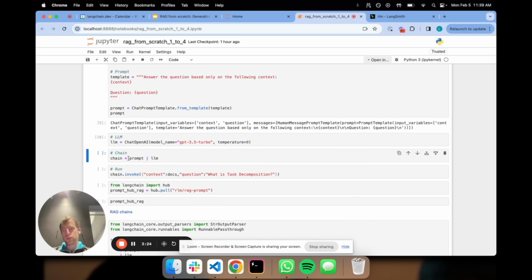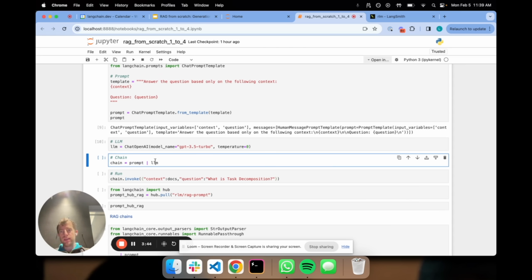Now this introduces the notion of a chain. So in LangChain, we have an expression language called LCEL, LangChain Expression Language, which lets you really easily compose things like prompts, LLMs, parsers, retrievers, and other things. But the very simple example here is just, let's take our prompt, which you defined right here, and connect it to an LLM, which you defined right here, into this chain.